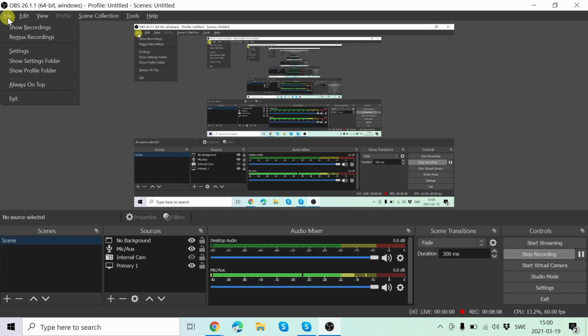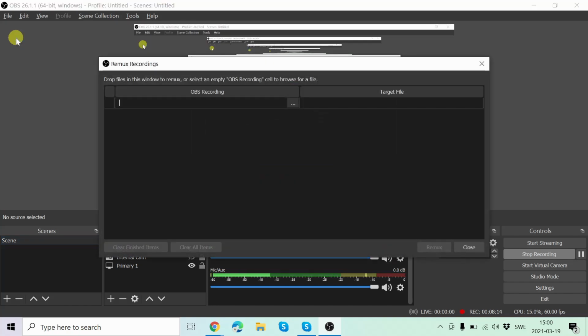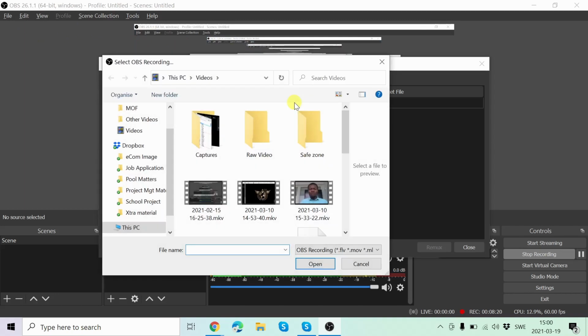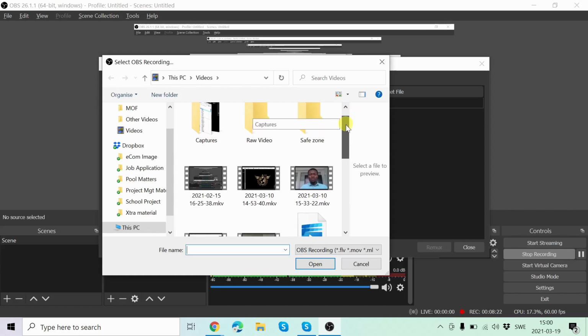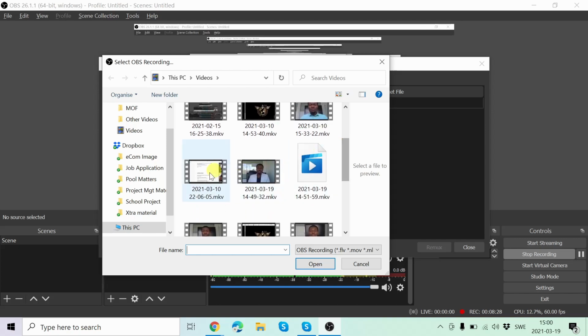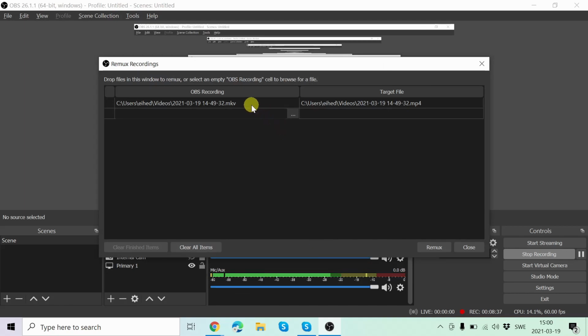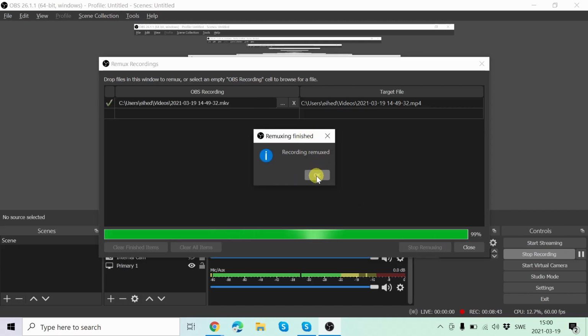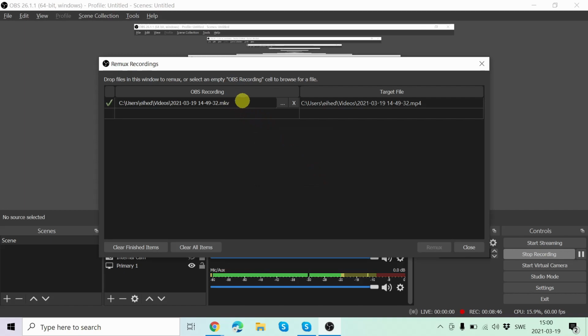If you want to convert that particular video into MP4, you simply come to this place, remove recording. For remove recording, you will click on these three dots to bring out your folder. And this is exactly where the recorded video was sent to. Now, from here, you can select which video you've recorded. You click on it, you click open. The video will open here, and then you just select it or just click on remove. When you complete the remove, you say okay, and you now see that you have two versions. This one is the MKV version, and this one is the MP4 version.